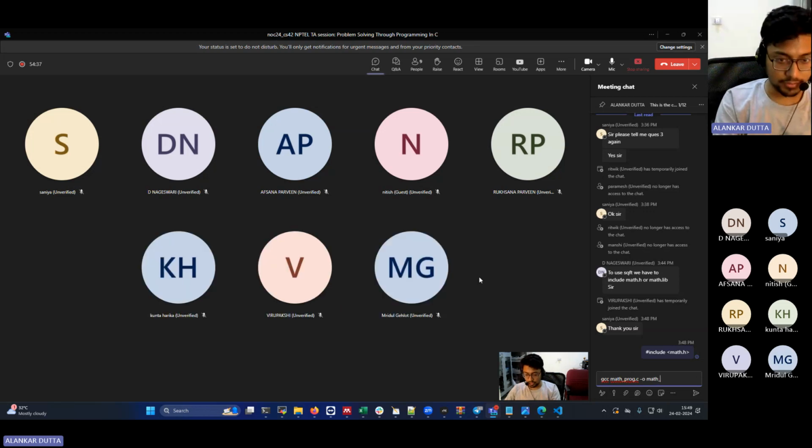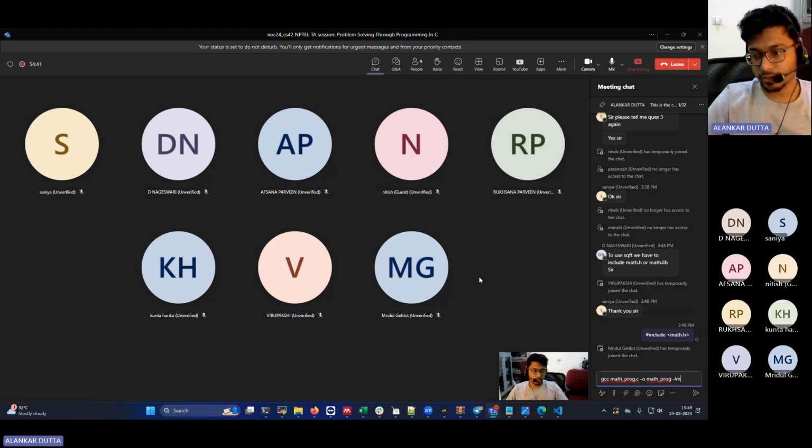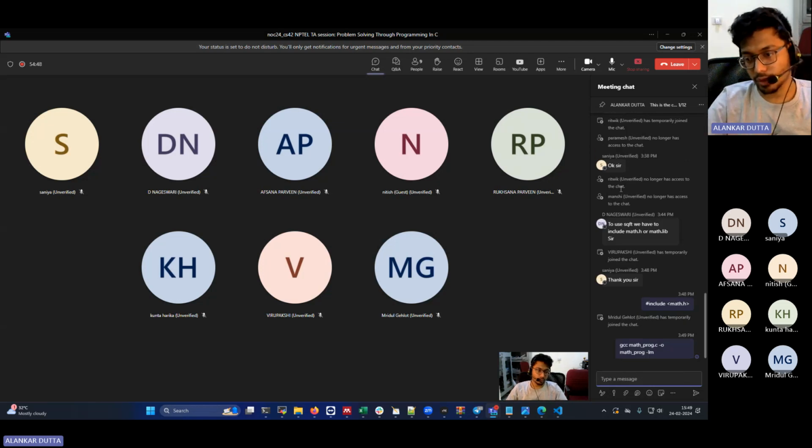So the name of the file is say mathprog. You just do this, but at the end you have to add -lm, and this is needed for compiling with the math library. And this is all you need. I'm just putting it in the chat here. This -lm flag is needed for using the math library, and then you obviously have math.h included.